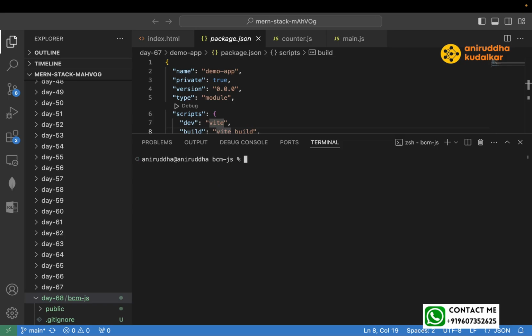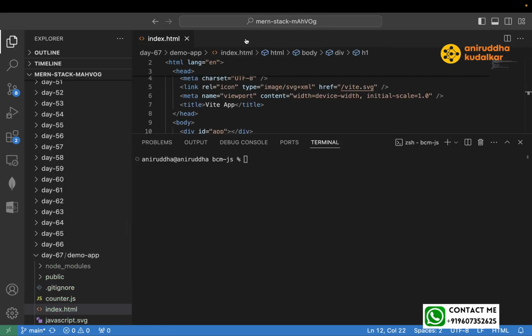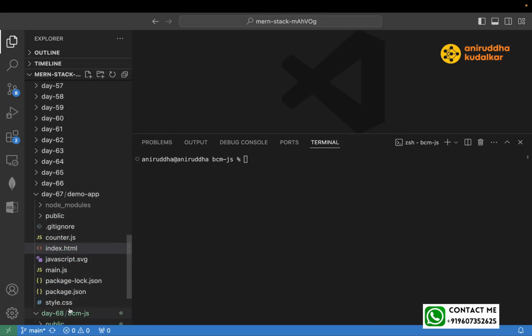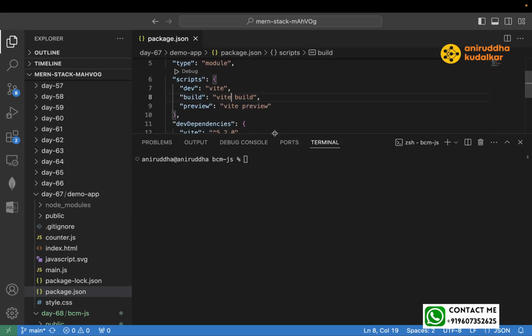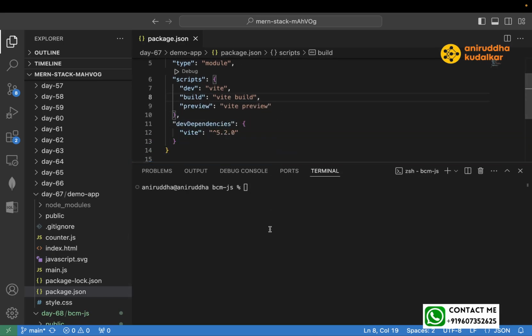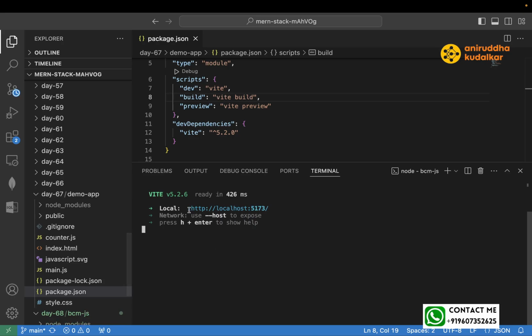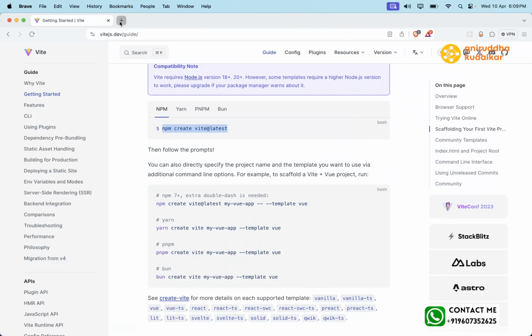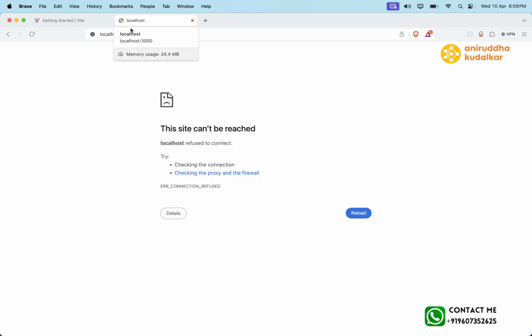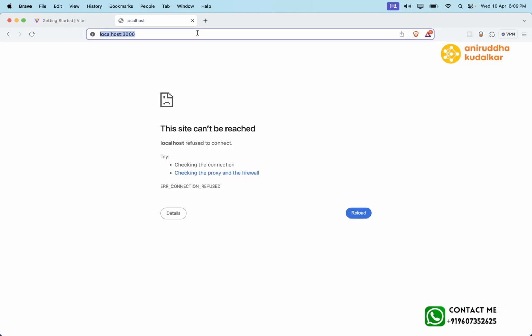So cd bcmjs, I entered into this, and we have seen the node commands. Here you go, and if you want to run the dev server, npm run dev. Okay. Now can you see localhost 5173? Your Vite application is running on localhost 5173.